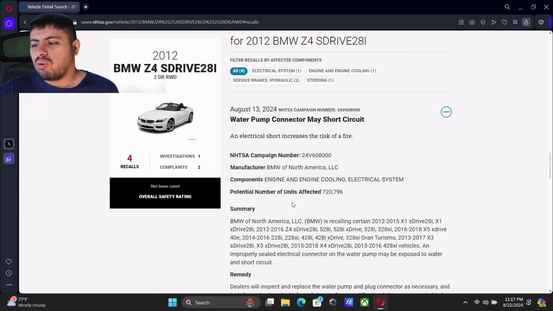Almost 750,000 units recalled over a water pump connector, which may short circuit causing a fire.